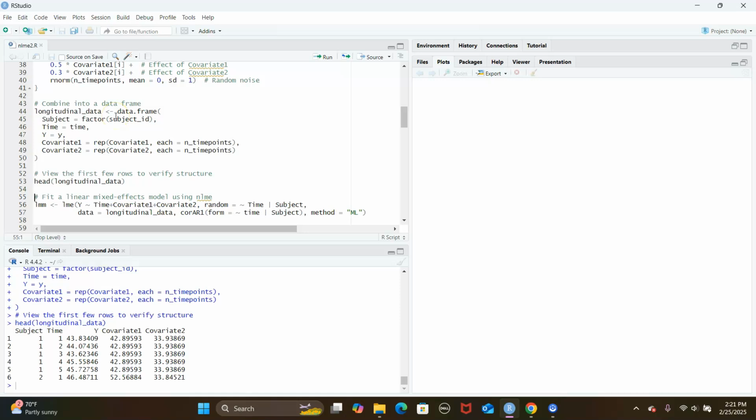All right. To fit LME, linear mixed model using nlme, we use the R function lme in nlme. And this is the syntax. Basically, we make sure we're using maximum likelihood estimate because we're going to compute the AIC values. Okay. And we're using the AR1 correlation structure with random intercept and random slope.